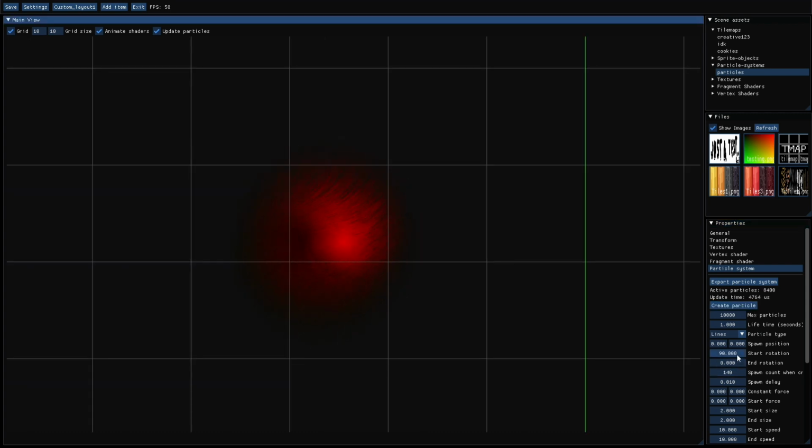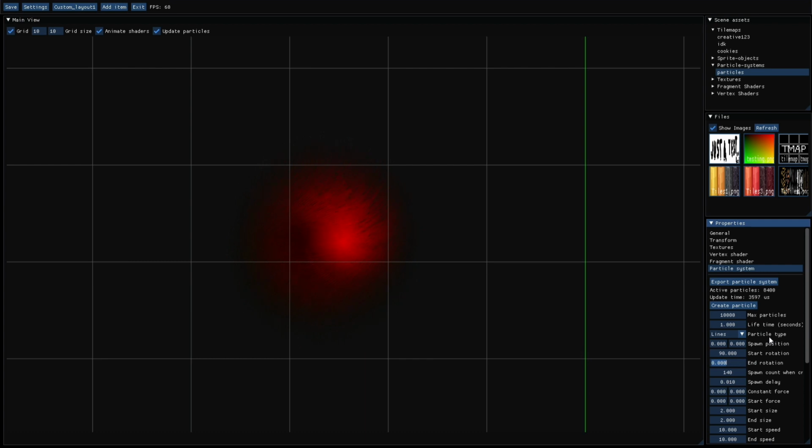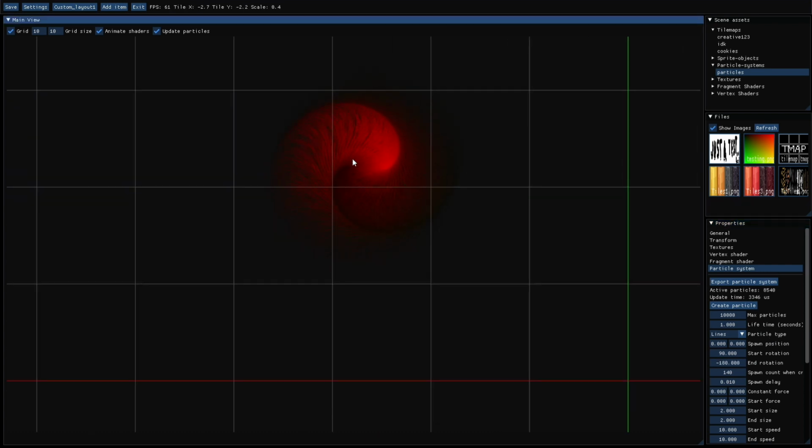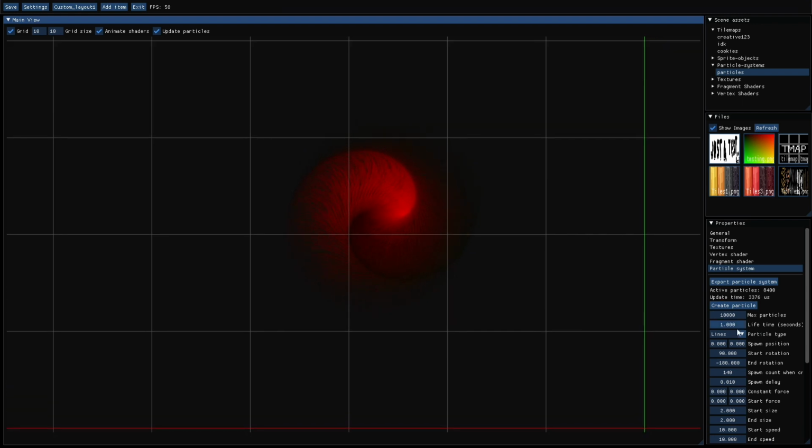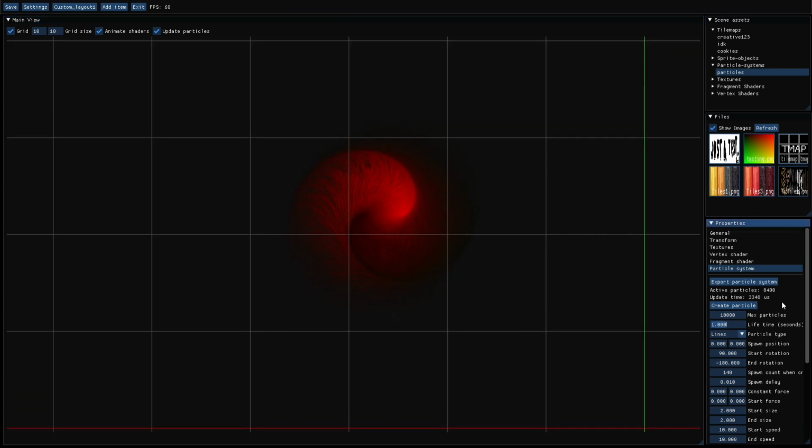I'm also gonna set start and end rotation to something completely opposite. So we get this nice cool effect with lines. I'll also increase their lifetime to 1.5. And now, as you can see, we got limited by active particles count, max particles count. I'll increase this to 100,000. This might kill my computer, but oh well.